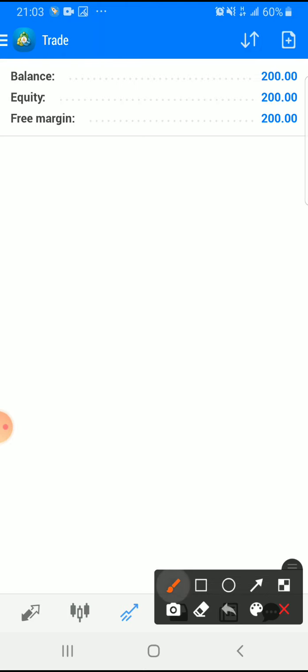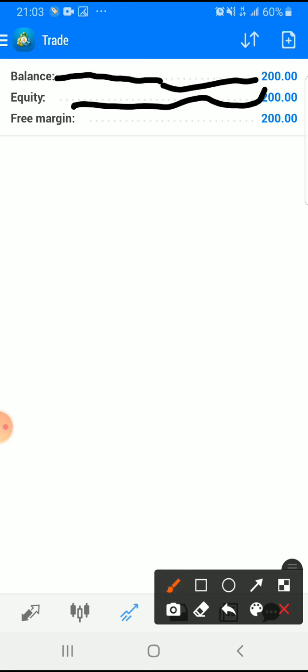One of them, written clearly here, is the balance. The balance is the money we paid in here. The money we paid in here is $200. The next one is what's called the equity. The equity is almost like your balance plus or minus profit or loss. So if you're in a trade, your equity would not be equal to your balance. But if you're not in a trade, your balance and equity will be the same thing.